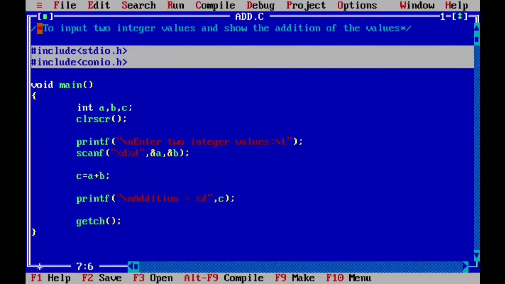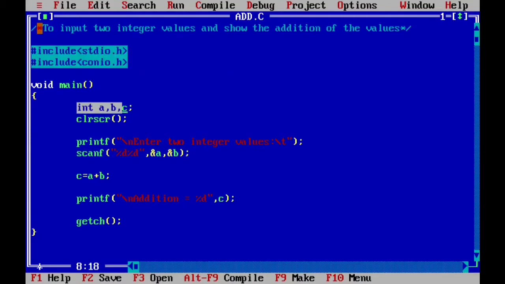Now we have started with the main function. Main function is the starting point for any C program. In the main function we have used int a comma b comma c. Now int is the keyword to declare integer variables. A comma is a separator. That means a is one variable, b is another variable, and c is another variable.